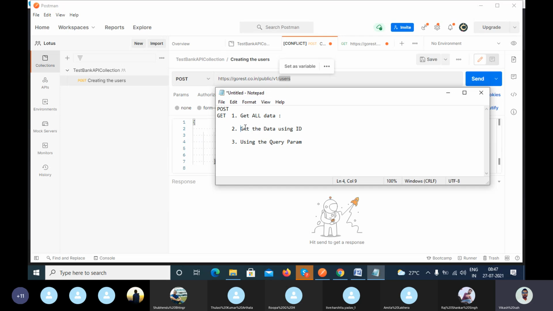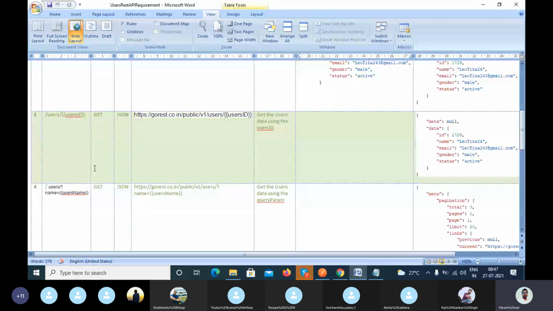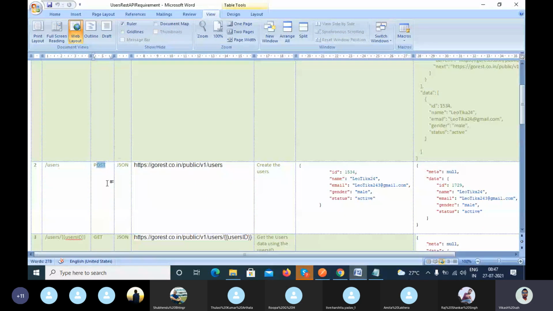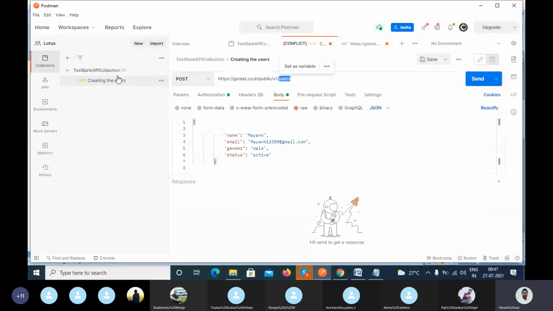I think this call was already discussed yesterday, I believe, right? Using the ID. So this post requirement is already done. Get requirement using ID is already done. Okay, was it created in Postman or not?